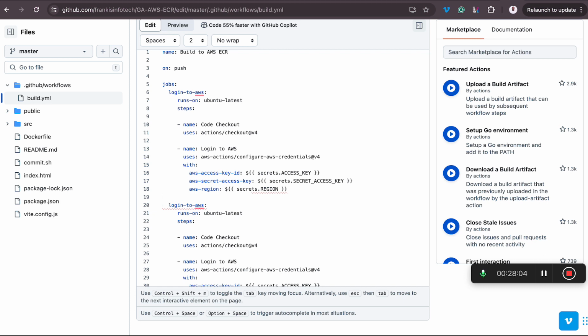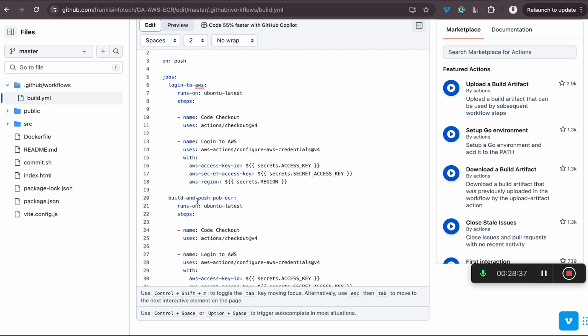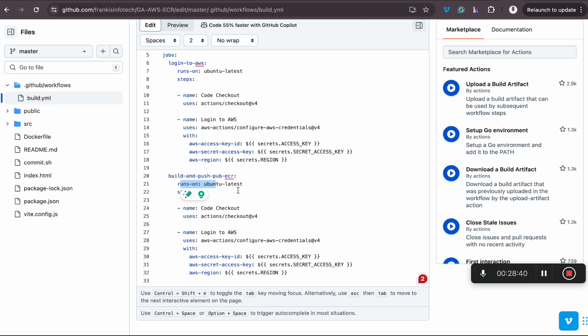But the name, I need to change the name. So this will be build and push to public ECR. All right, build and push to public ECR. So that's the next job, build and push to public ECR. So this same job, we're still going to run on an agent. It runs on Ubuntu latest. All right, then the step.